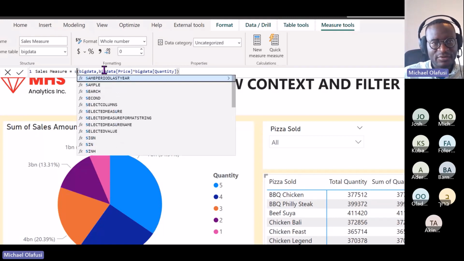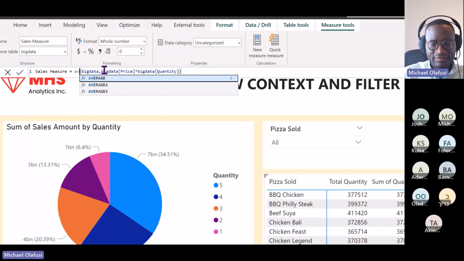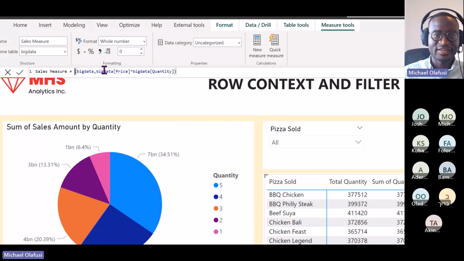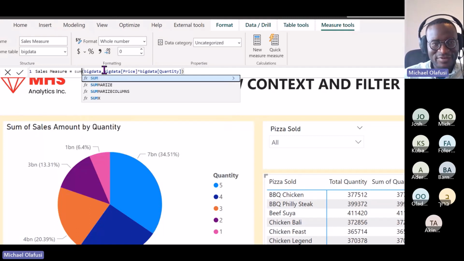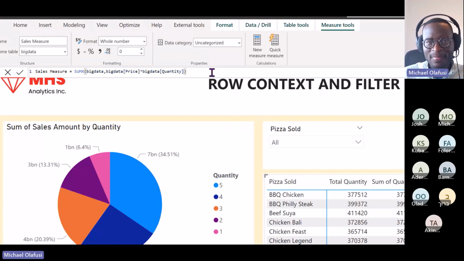One is SUMX. We have AVERAGEX. There are a couple of them, like AVERAGEX, MEANX. So all the aggregation formulas have an X, and then FILTER too is an iterator. Most people don't think of it that way, but let's see what this does. So this will work, it won't complain anymore.